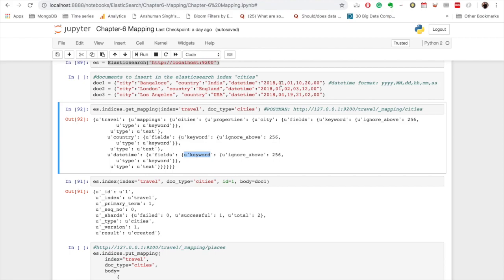But ES is smart. Why was it not able to understand? The reason was that date time can be of various formats. If they are of some standard formats, ES automatically would have assigned the mapping of the date time field as date, but that didn't happen.